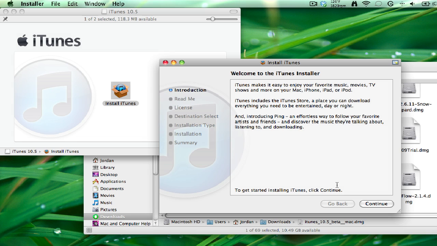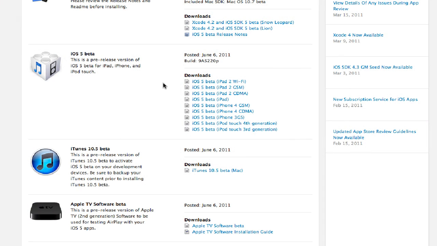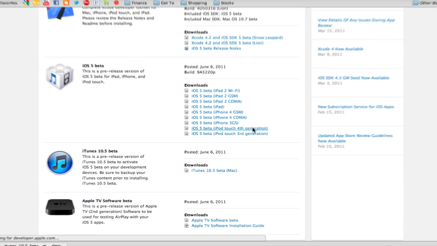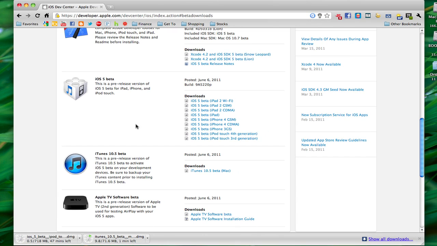And then you'll need to select your version of iOS 5 that you need. So go down and find your device. I have an iPod Touch 4th generation, so select that. And it will go ahead and download.